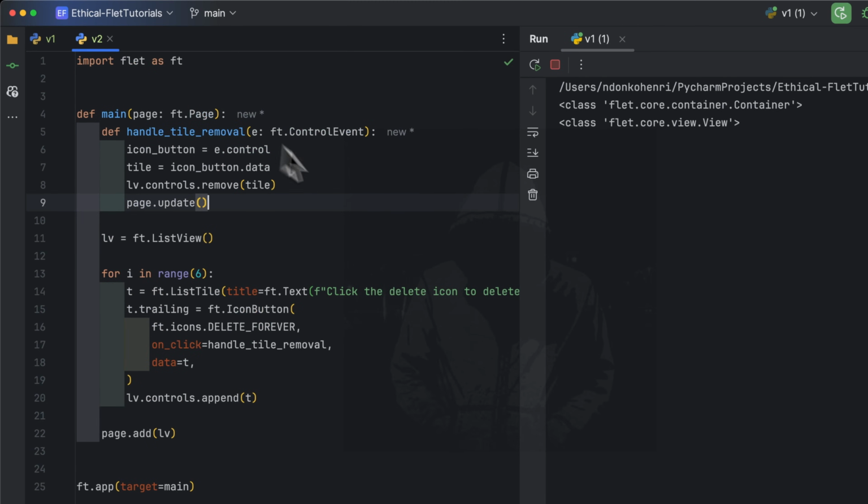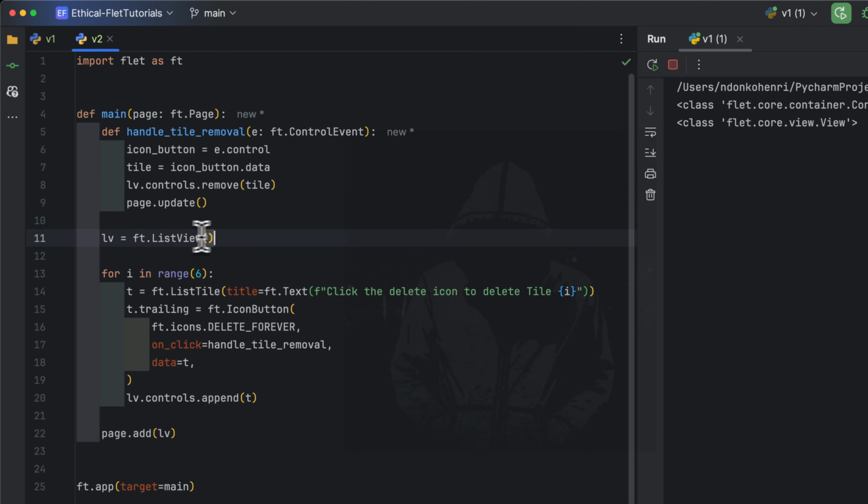So let's move to the second example, which is more practical. Here we are creating an empty list view, populating it with some list tiles. Each list tile, so we are here in the for loop, each list tile is going to have the text: Click the delete icon to delete tile with the tile number. Then we are going to have here a trailing icon, which when the user clicks, should handle the removal of the tile from the list view.